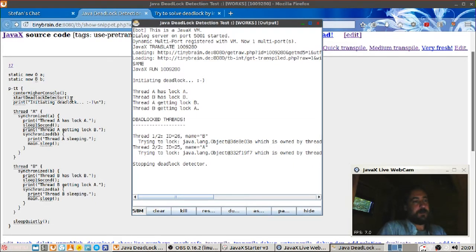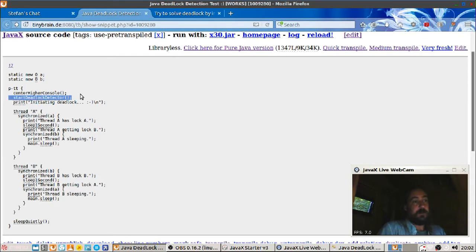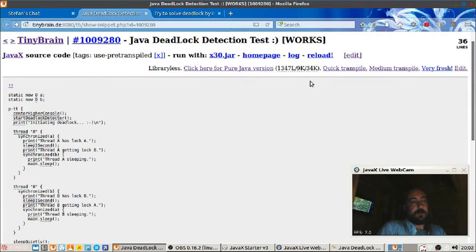So I'm thinking about enabling this in JavaX for all VMs. I'm not sure if I want to do that. It's a very quick operation, but it is an operation that takes a tiny bit of time. And maybe you want to do different things when the deadlock is detected. I don't know, but you can start this detector in your program with this one line.